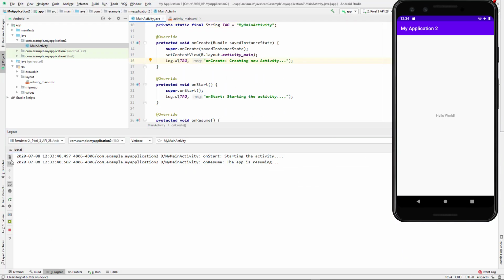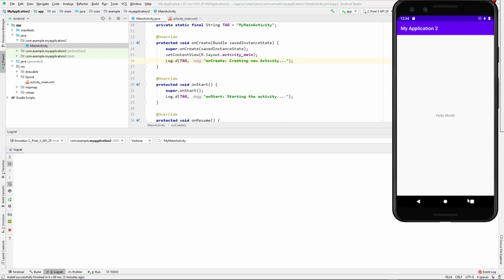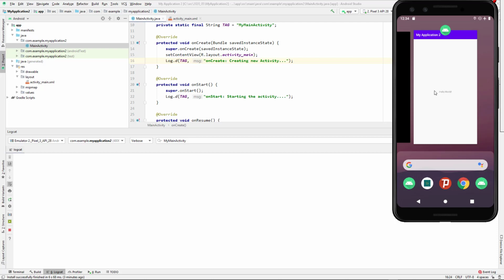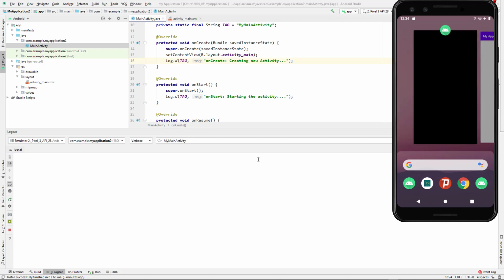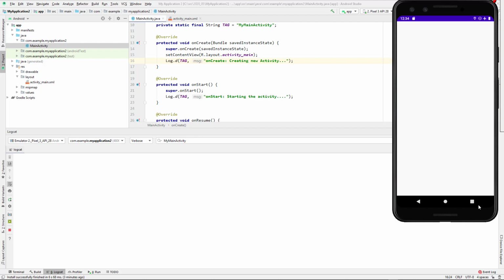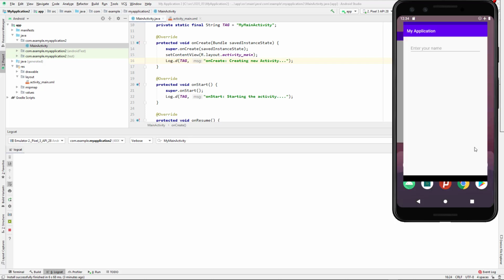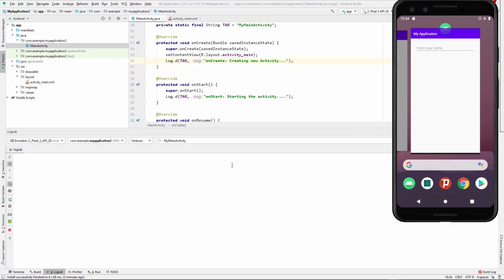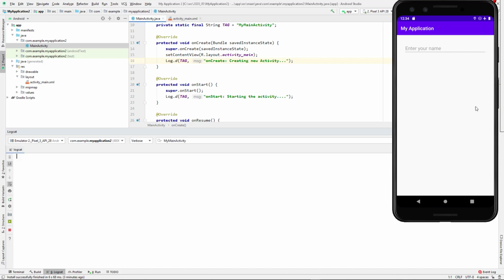Let me delete everything again. If we just put this activity in the stack, it is still there. And if we switch to another app, we can see nothing has happened. But if we come back to our activity, we can see, no, this is not the one.